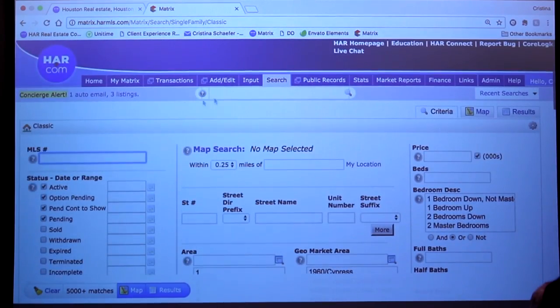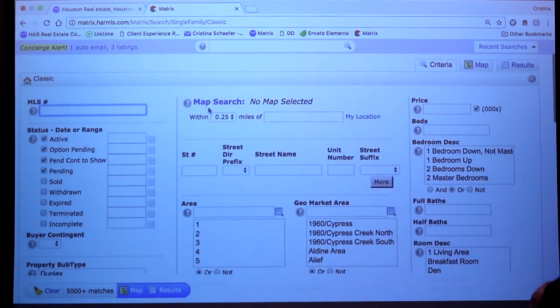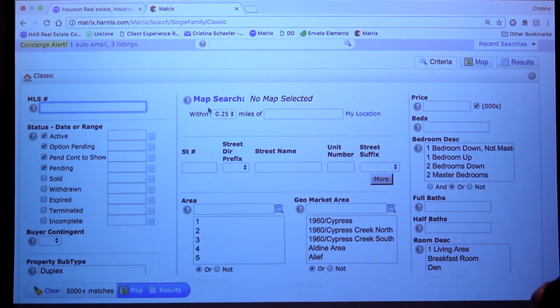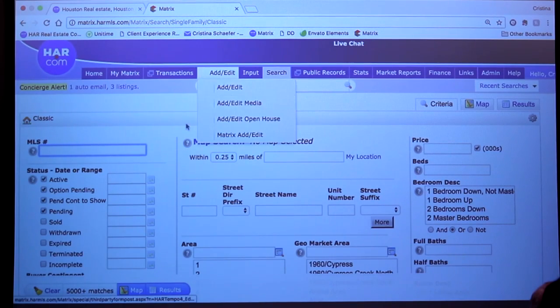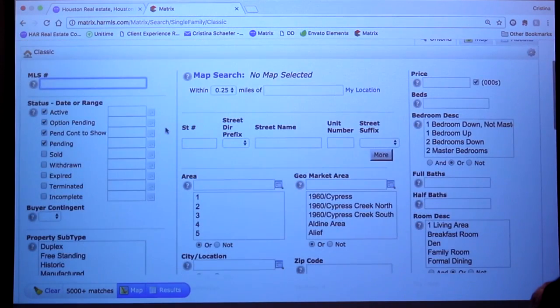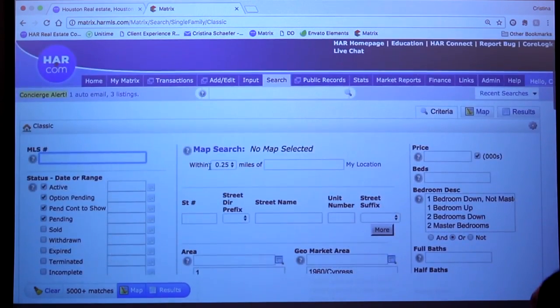Yes, ma'am? I would say when I use that, I do like the 5,000 at the bottom, because as I'm putting stuff in, it'll go down. Yeah, so what she's referring to, thank you, on both the classic and the quick search form, if you see down here at the bottom, it says 5,000 plus matches. So you'll notice as we enter in criteria in just a bit, that number starts reducing as you enter in criteria, which is really exciting and helpful.